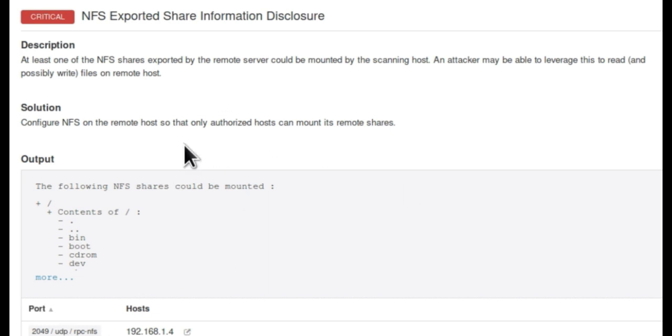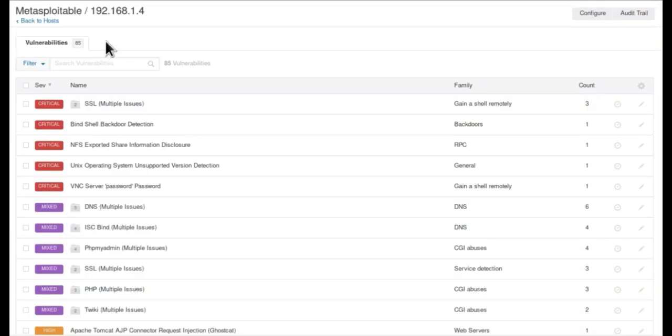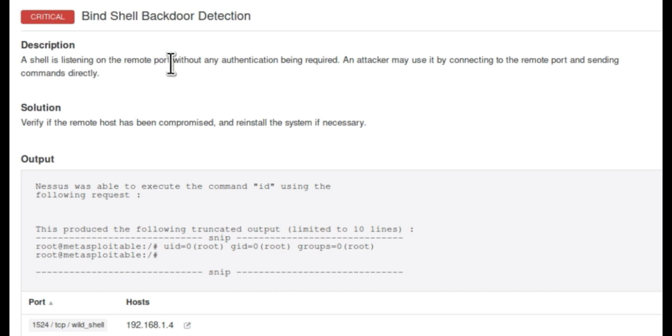And what you would do, for example, is you would then Google this vulnerability, which we learned in the previous video where we covered Googling vulnerabilities and Searchsploit, and you would see how you would exploit this. For now, we know that this exists. Let's check another critical vulnerability. Let's go, for example, onto this one, bind shell backdoor detection. It says a shell is listening on a remote port without any authentication being required.